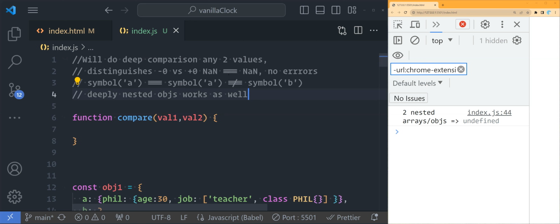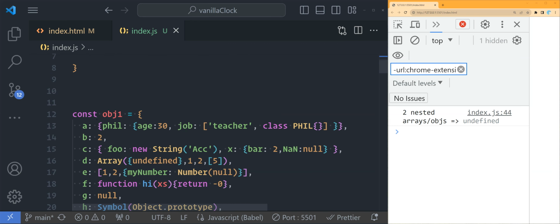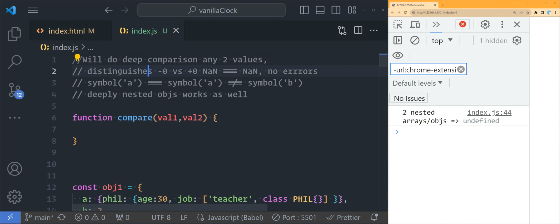Welcome back. In this refactored version, we're going to write a better function that can compare any two values of any type, including nested objects like this. It distinguishes negative and positive 0, NaNs are true, and it distinguishes symbol labels as well. And it's actually very, very easy. How this is going to work is that we're going to take care of comparing all primitive values first, and then we're going to call the recursion if it's not a primitive value.